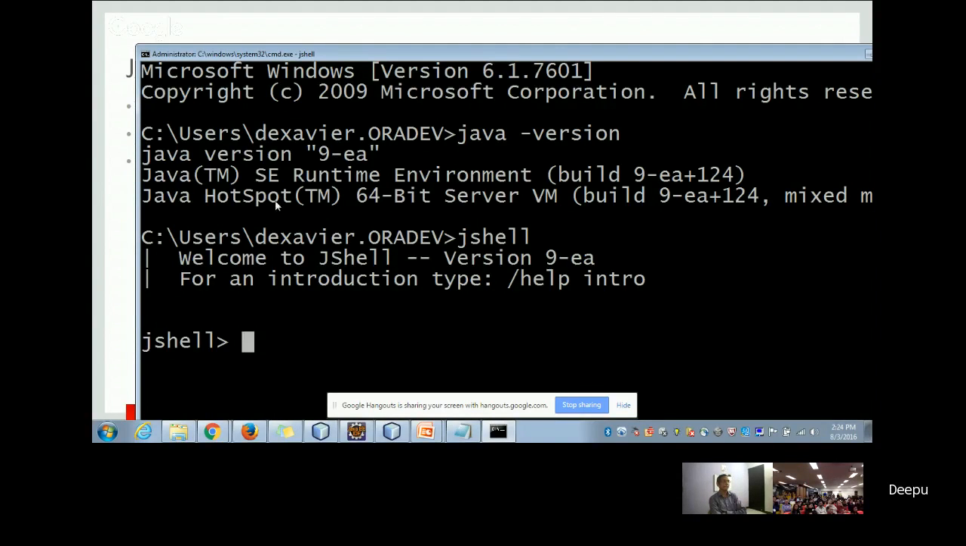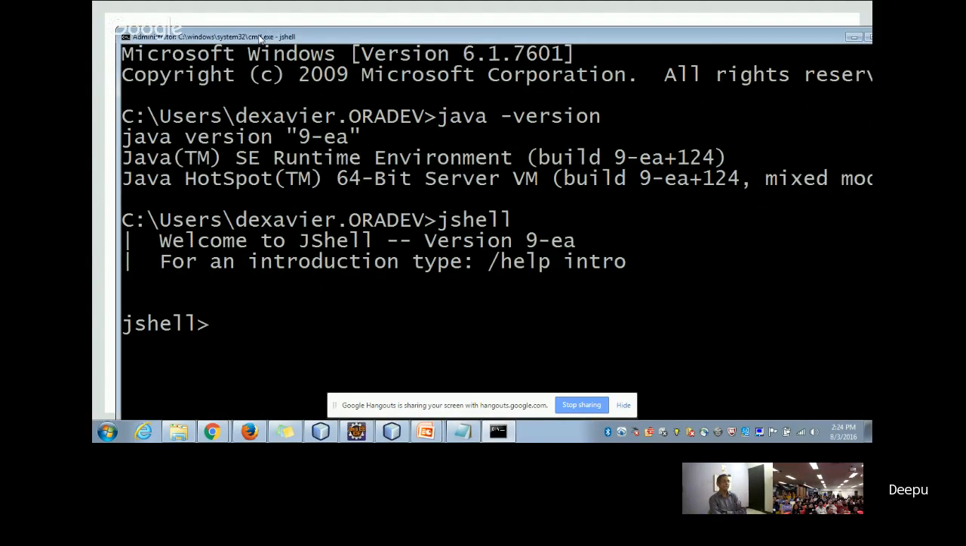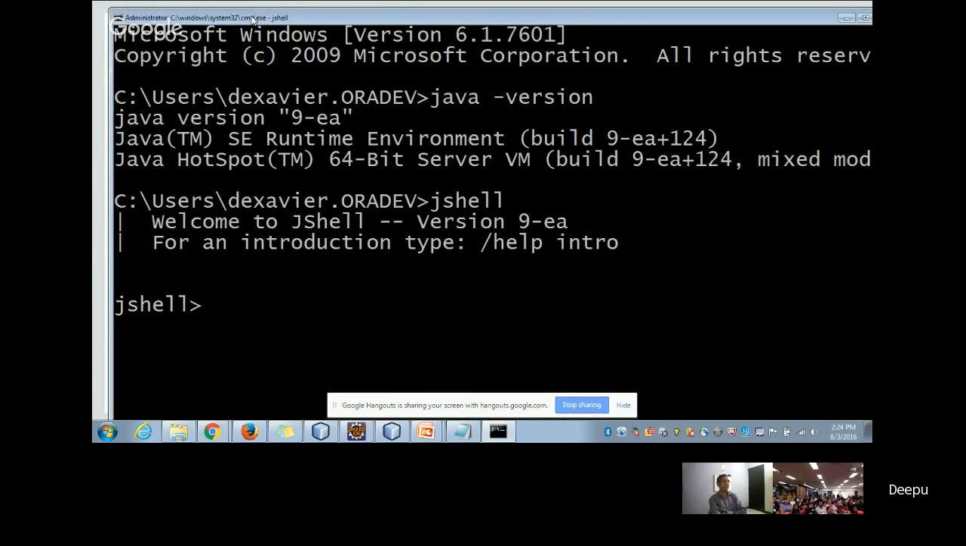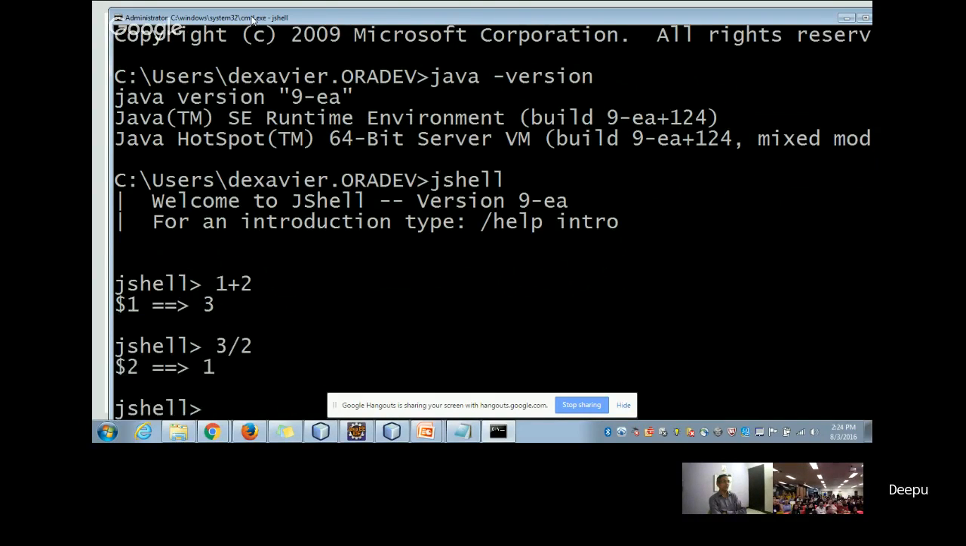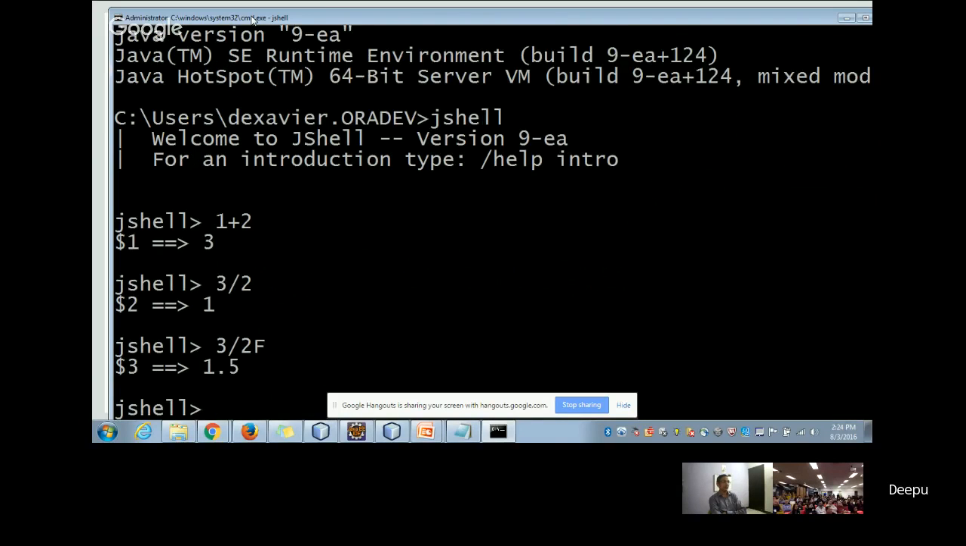Now, the way I look at JShell is that I can have multiple use cases with it. One, as a novice developer, as a beginner, I want to see how this math operation works. Simple as that. I just type 1 plus 2. I got the answer 3. I write 3 by 2, I got 1.5. So I can understand how Java thinks when I write mathematical operations. This is one way of doing it.